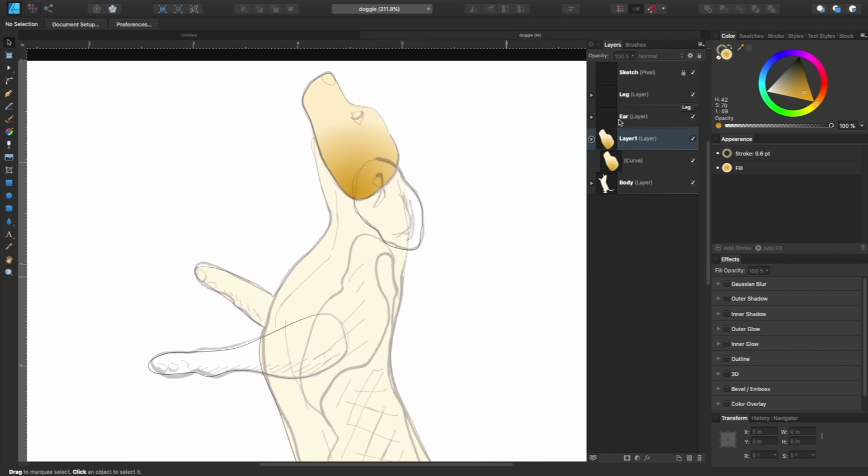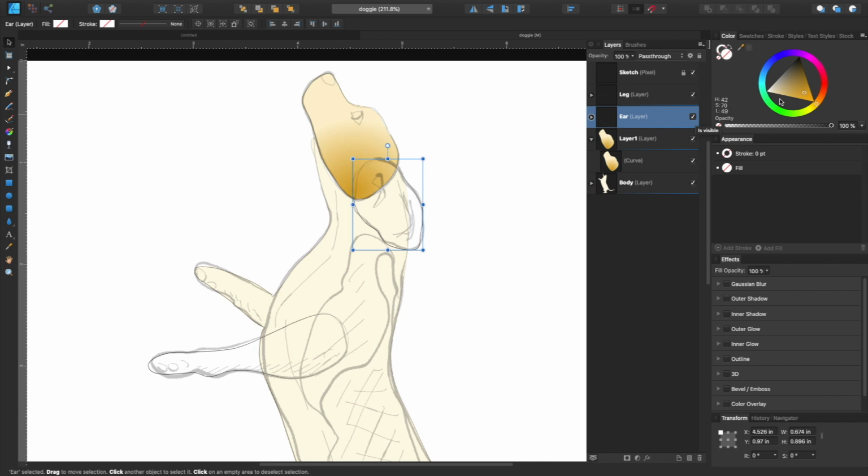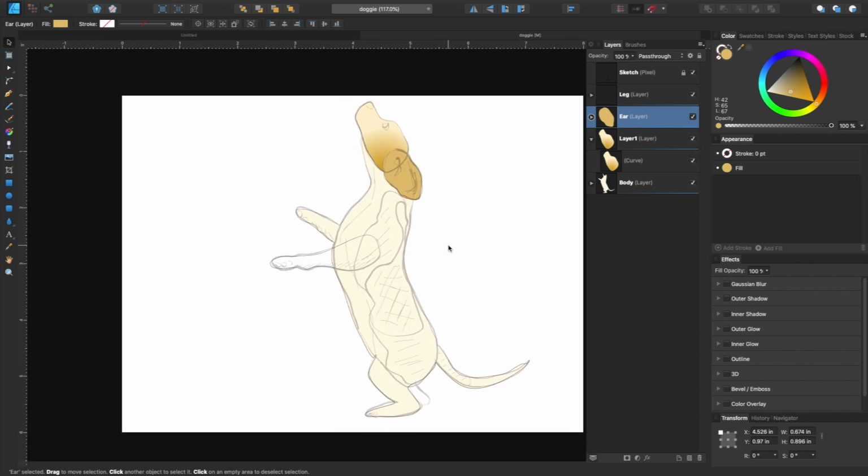And then let's go for the ear. Let's fill that in with a little bit of a lighter color. I'm going to go with like this. And again, we're going to play around with this as well, but that's going to be sufficient. Okay, now we got that.